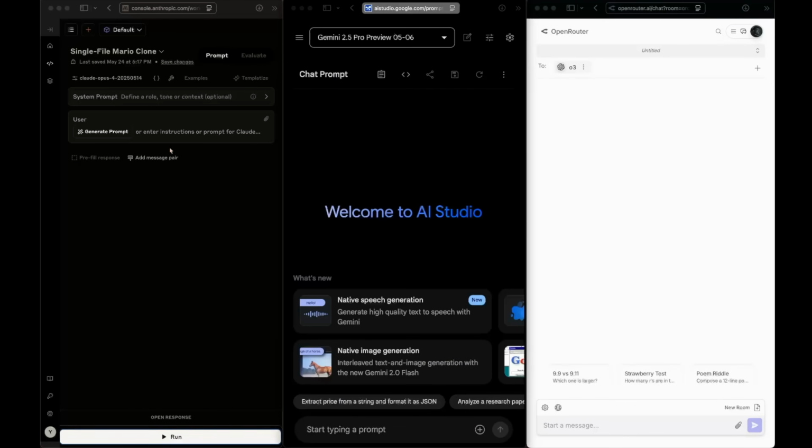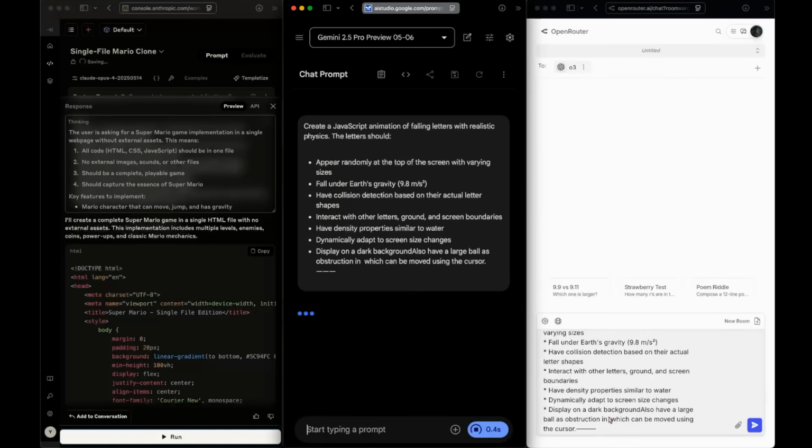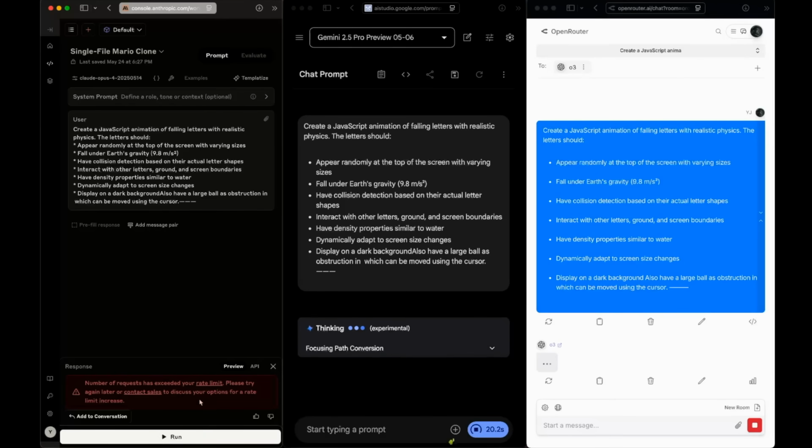So the next question is, create a JavaScript animation of falling letters. It should be pretty easy for these very powerful models. But anyways, let's see. You can see, it is actually hitting the rate limit in Opus. So they have highly rate limited this model.